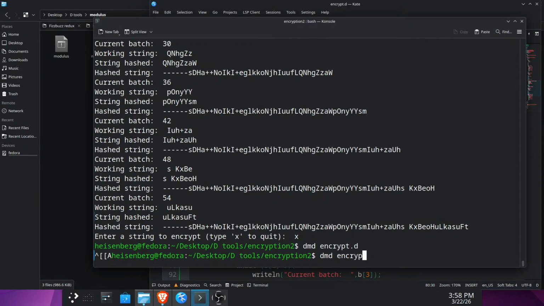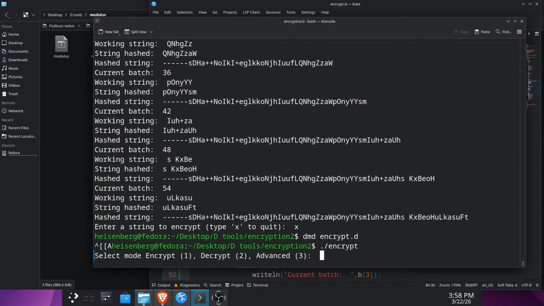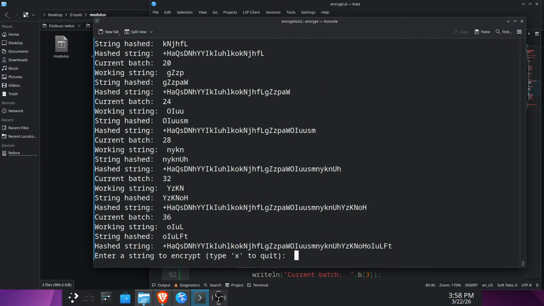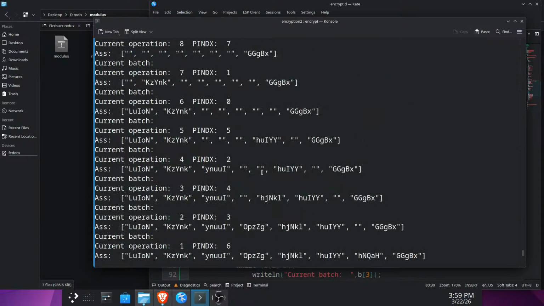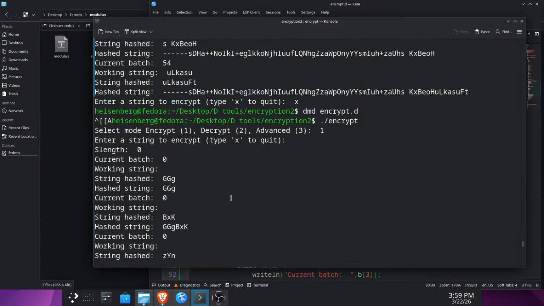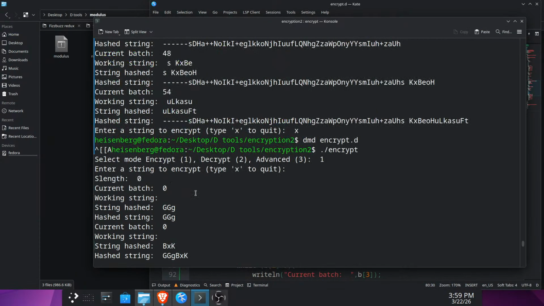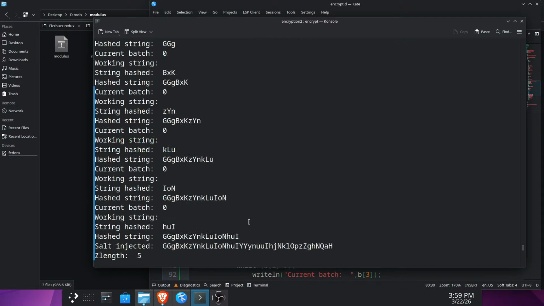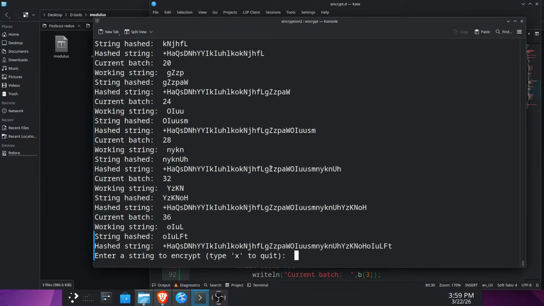Oh. Oh god, that's bad. /encrypt. 1. It should work. And then what did it encrypt? Oh, wait, was it not 0 is not divisible by 6, right? Error. Bro, where did it get the plus from? That makes no sense. Who knows?